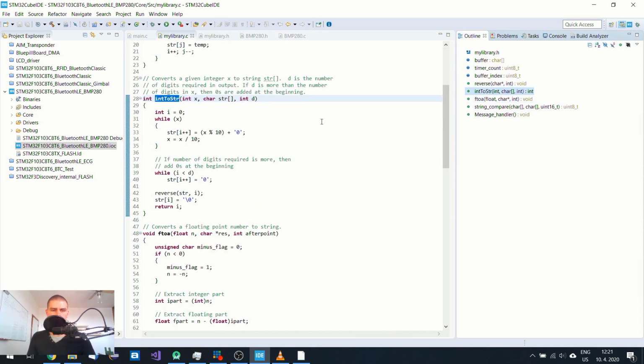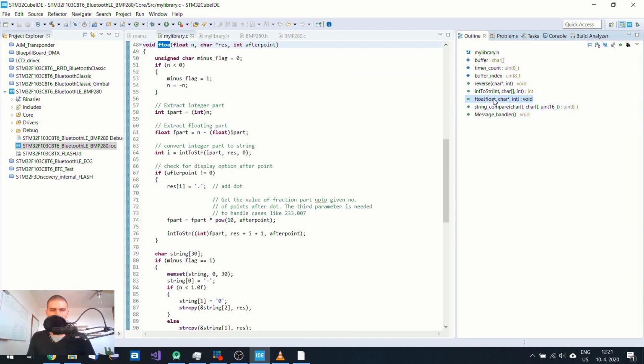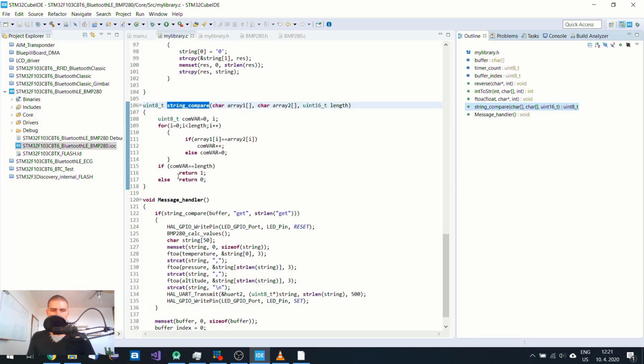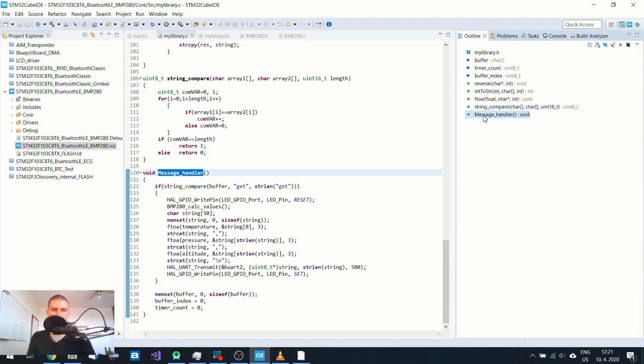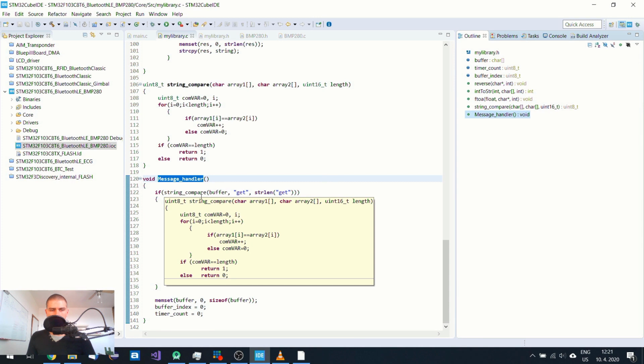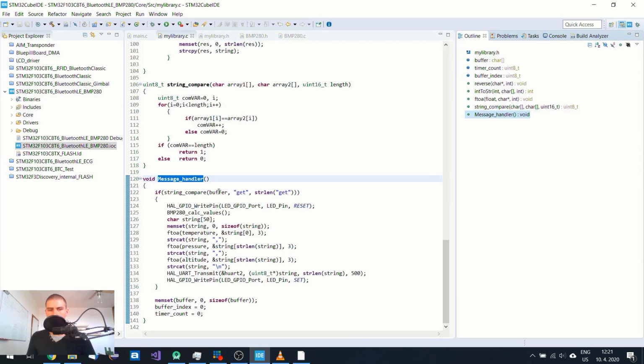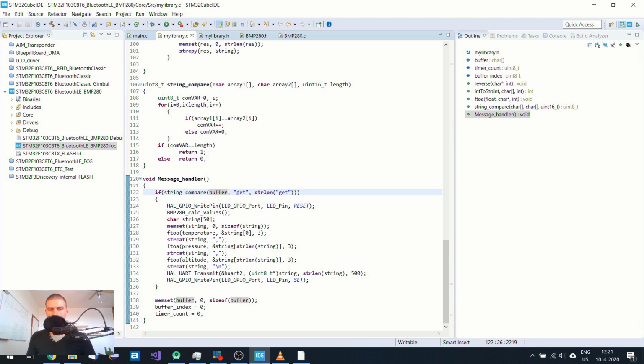So as I mentioned, this is the float to array function. This is the string compare function. It's quite short. And this message handler just compares the received message with the buffer, and if it matches the get word, it reads the values from the BMP280 and puts them into the string. First goes temperature, then pressure, and then altitude. These values are separated with commas, and I've added an end of line character.